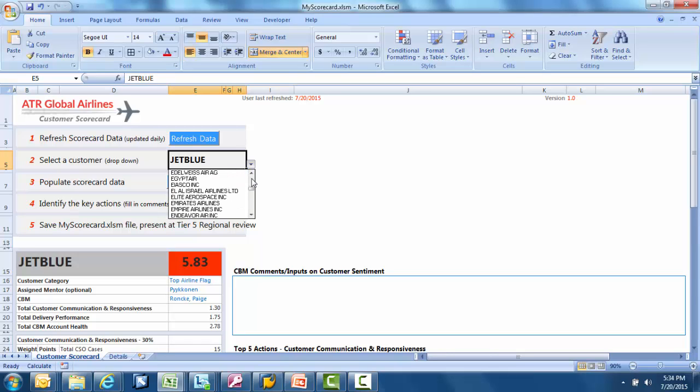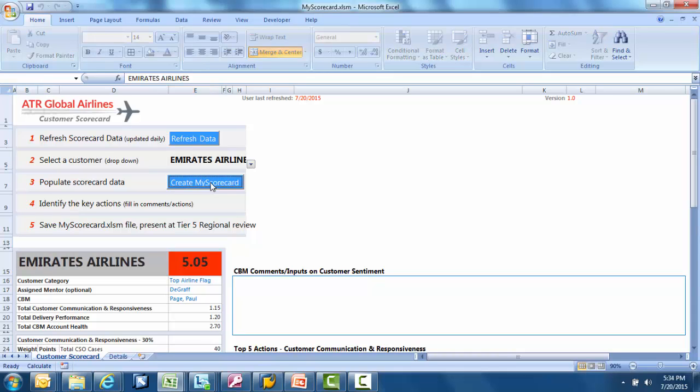go ahead and select Emirates. I know Paul probably loves it that I'm picking his customer. And then I'm going to click on 3, populate the scorecard data, which is the Create My Scorecard button.